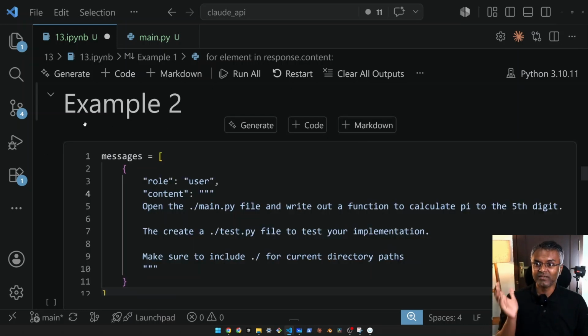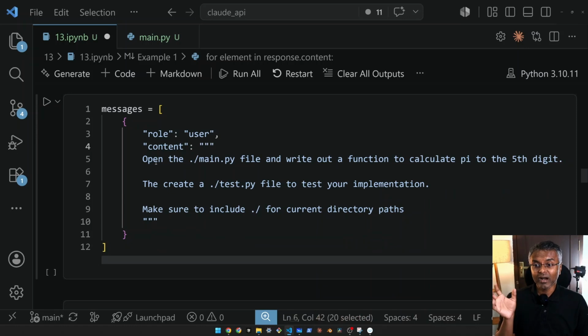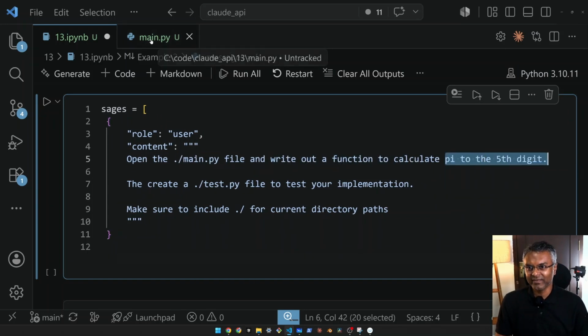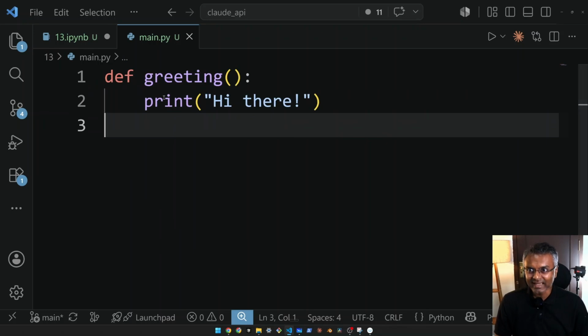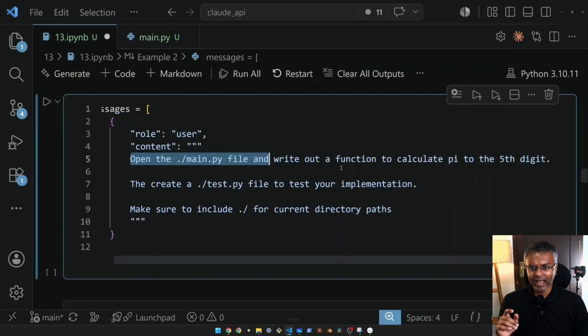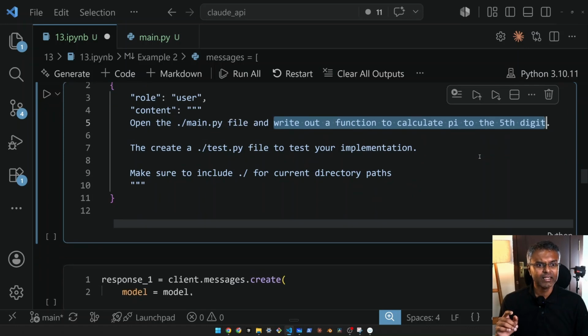Let's take this a step further with this second example. Here we are going to ask Claude to open the main.py file and write out a function to calculate pi to the 5th digit. Okay, so basically we are asking it to open this Python file and create an additional function for us. This is kind of like what many code editors offer these days, right? It offers code generation. So here essentially we are generating code by means of using the API itself directly. We are essentially going under the hood to get this implementation done, similar to what many of the code editors offer these days. Okay, so here: open the main.py file, this file, and write out a function to calculate pi to the 5th digit.